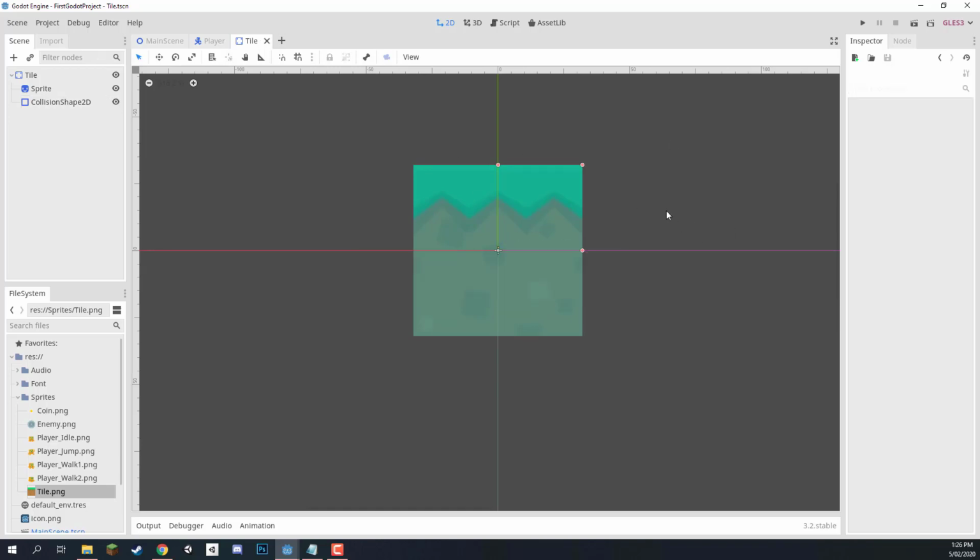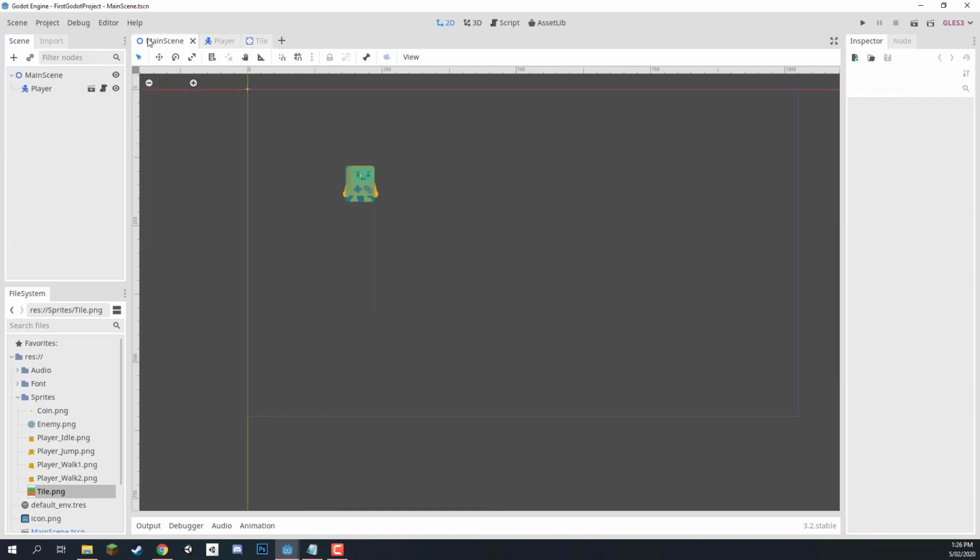Can save that, and that's pretty much the tile done. It's not really a complex object. We're not going to have any script attached to it, so we can go to the main scene now.